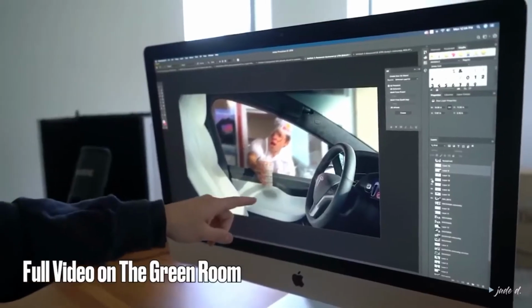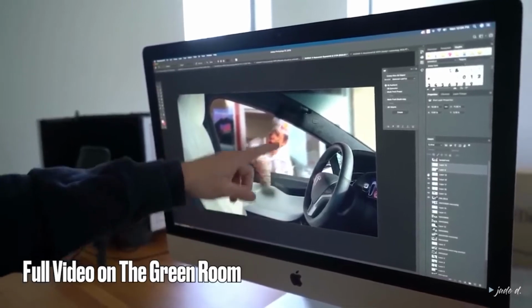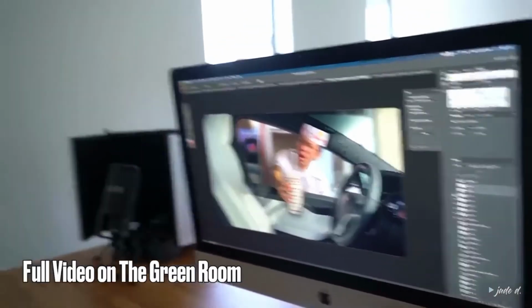Added some shadow. Whoa. And this is the real photo. So I cut him out of here and made him look like he was reaching in the car. I think a recent video of his hit 7 million views in 2 weeks, which is insane.